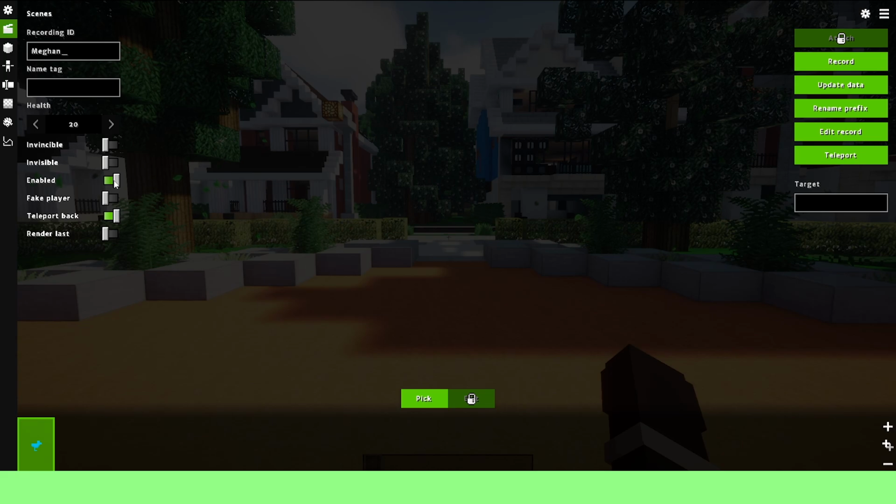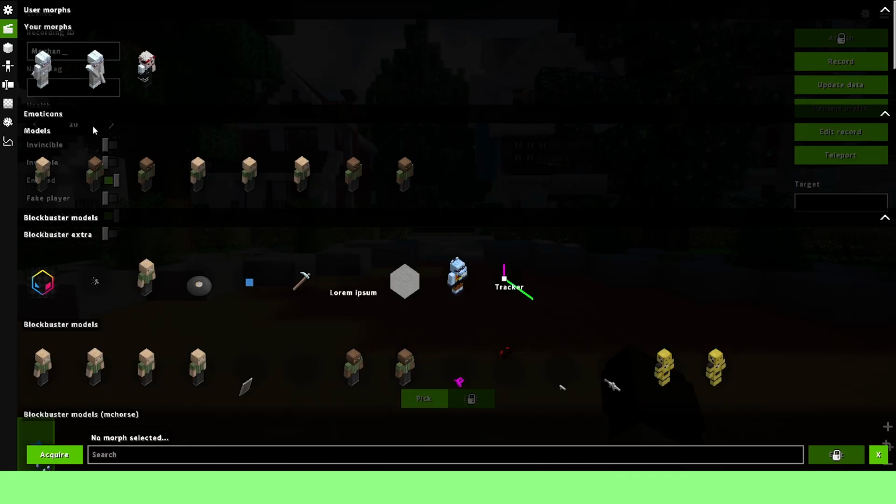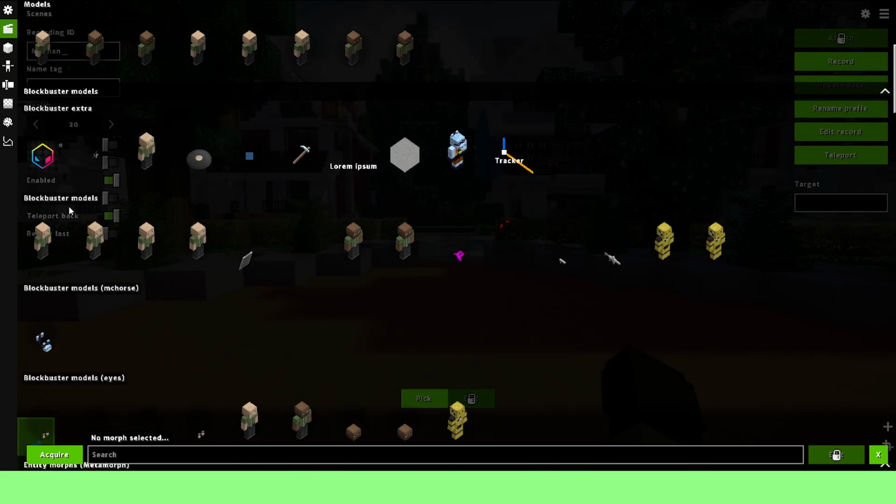So once you have put in your recording ID, you don't need to pay attention to any of this unless it has enabled, unless this is checked on, otherwise you won't be able to see your character. So anyway, down here you will press pick, then it will come up with all these little morphs here. It can get very confusing, so just don't worry about it.